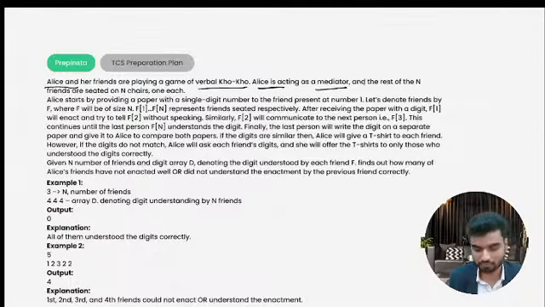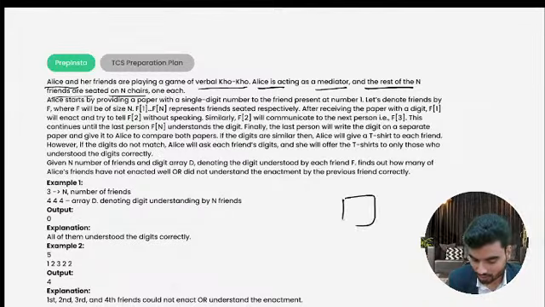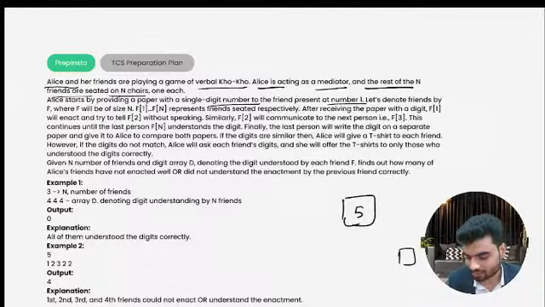Alice is acting as mediator, the person who used to ask the names of the other people, and the rest of the N friends are seated on N chairs. In childhood we were sitting on the ground, but anyhow they are advanced and rich people, they have chairs. Now Alice starts by providing a paper with a single digit number, for example, 5. If there are 10 people sitting, Alice will give this particular chit to the first person.